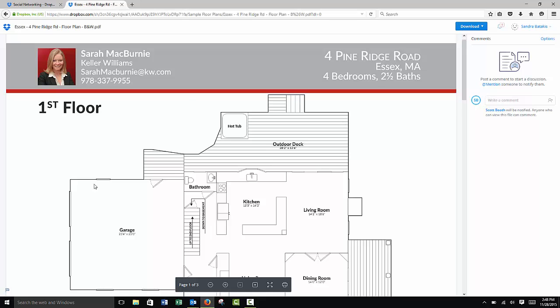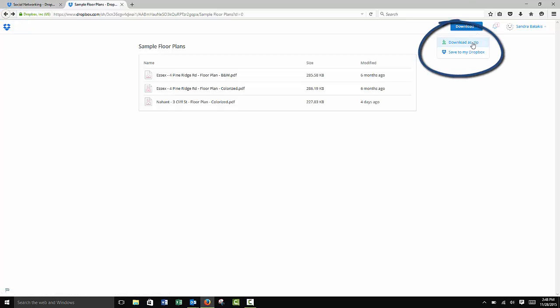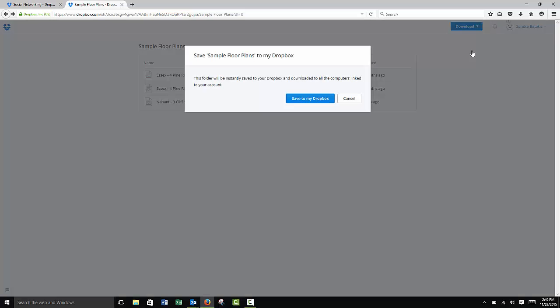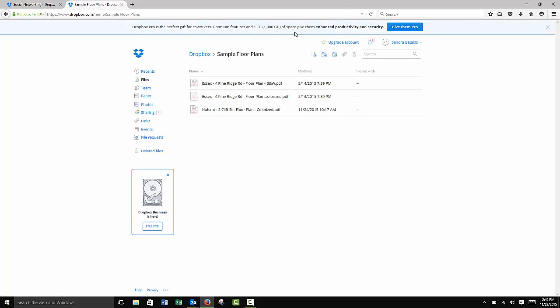So now, now that I see that I want this, I'm going to hit the back arrow, and you'll see right here I have something called download. So I can download this as a .zip file, or I can save it to my Dropbox. So this is currently not my Dropbox. This is Scott's Dropbox, and he's sharing these files with me. So if I decide that I want to save it to my Dropbox so that I can log in and see them anytime I want, I can click Save to my Dropbox, and I'll click it here again. And you will see up at the very top, Saving to Dropbox, and now I have them.